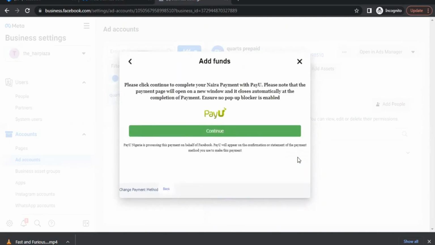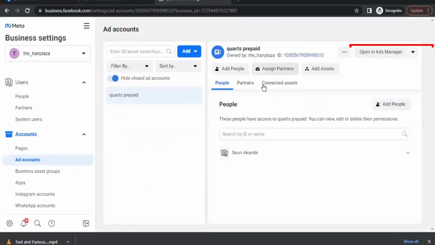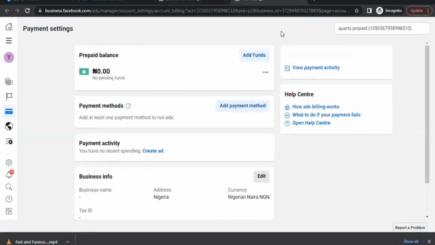So for this you don't need to add money immediately you create this account. So if I come here, I check the view payment method, and I will see whether my ad account is prepaid already. So as you can see, my account says prepaid balance. So my ad account is prepaid already. The essence of this prepaid account is for you to run ads without saving any card on it.